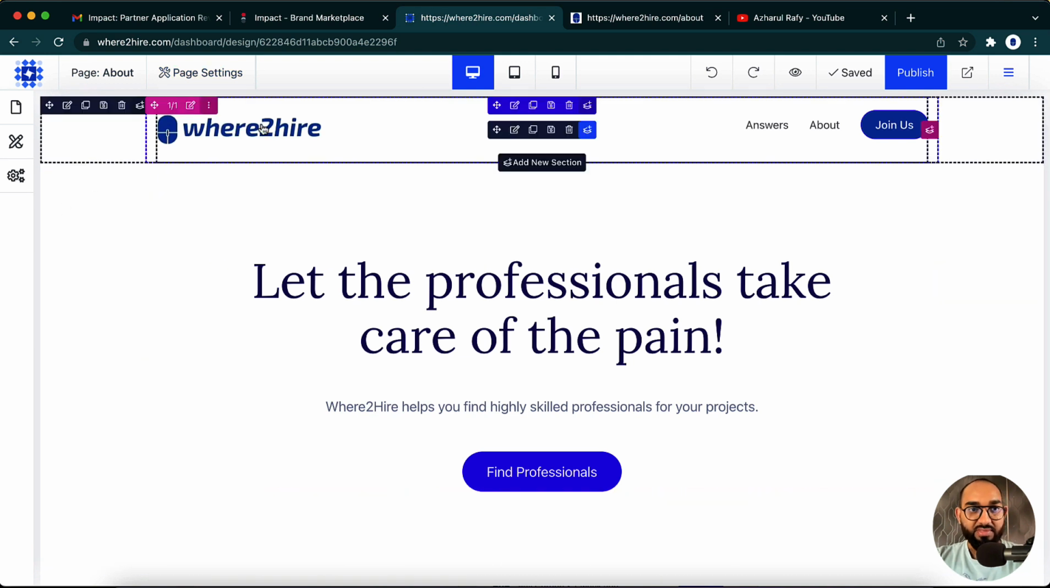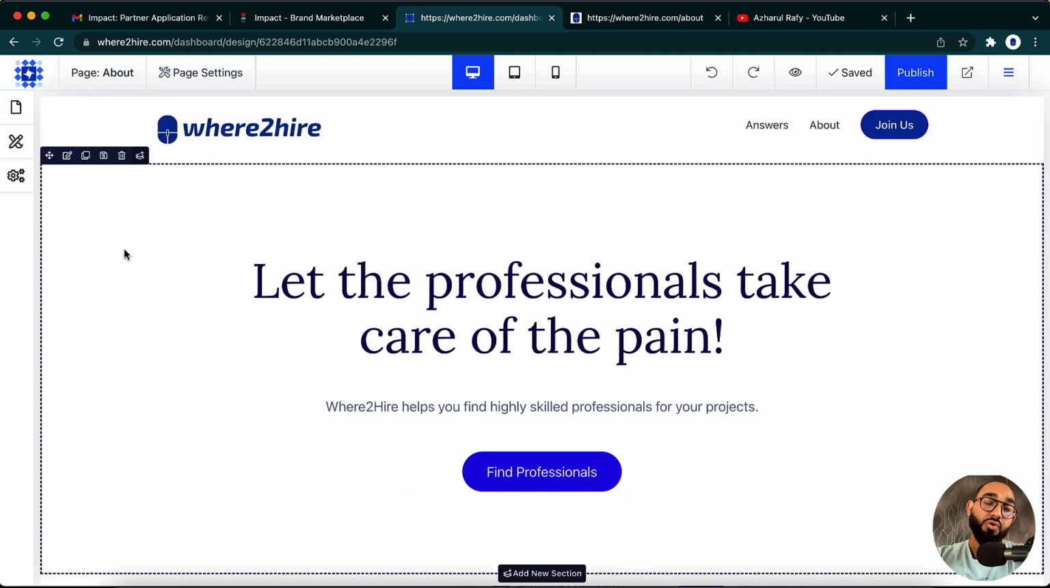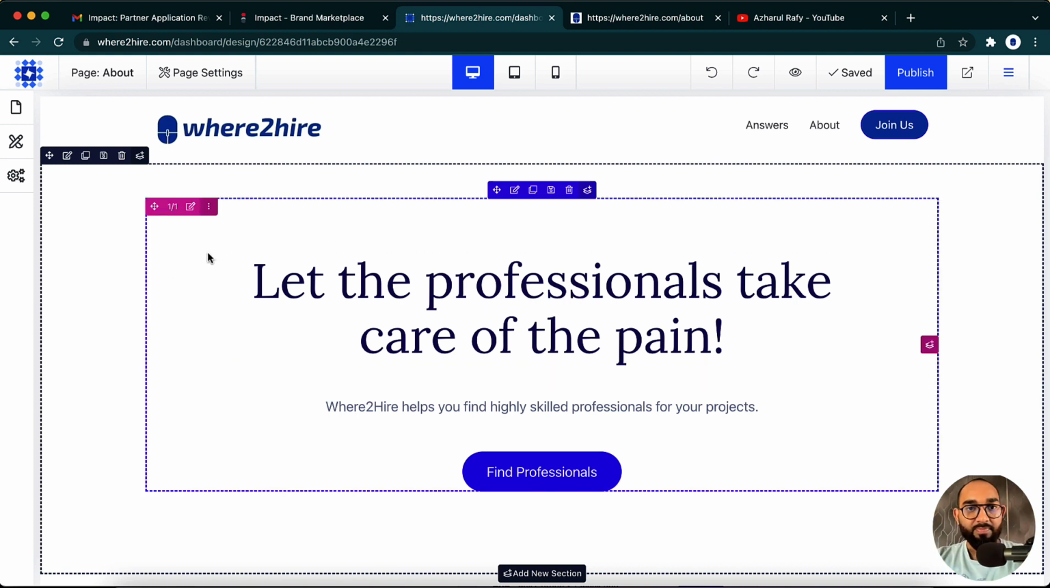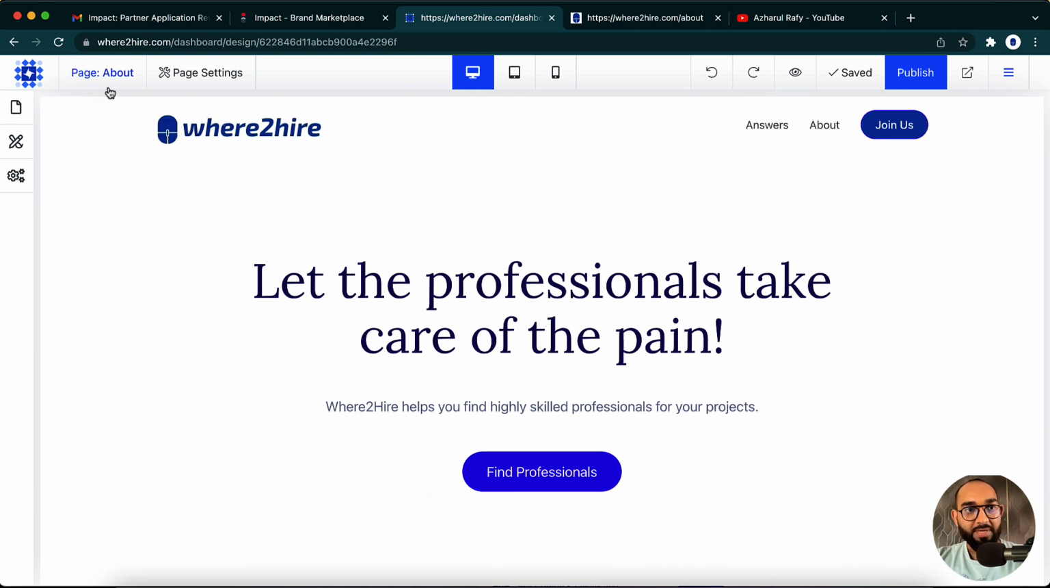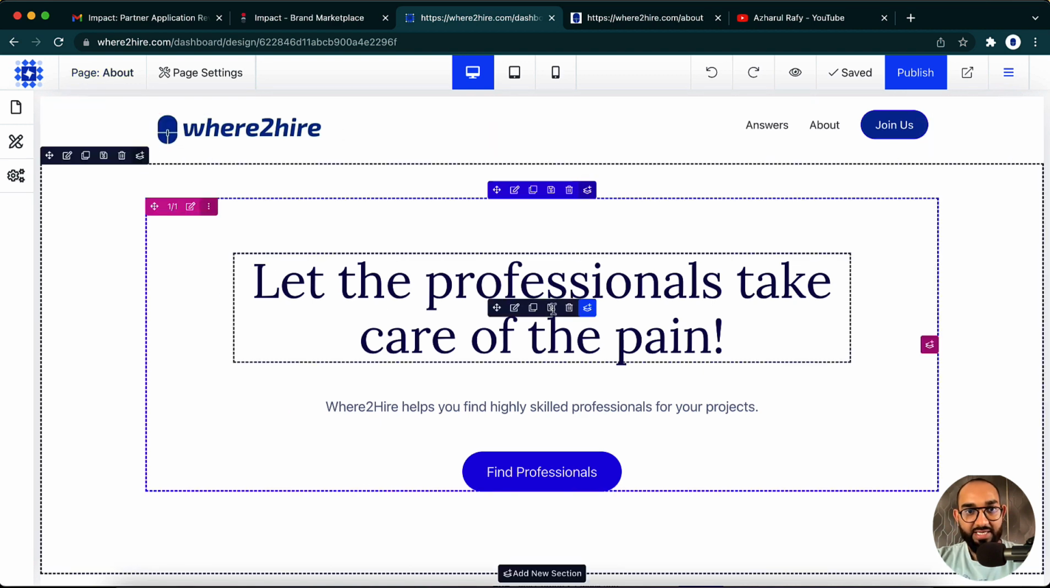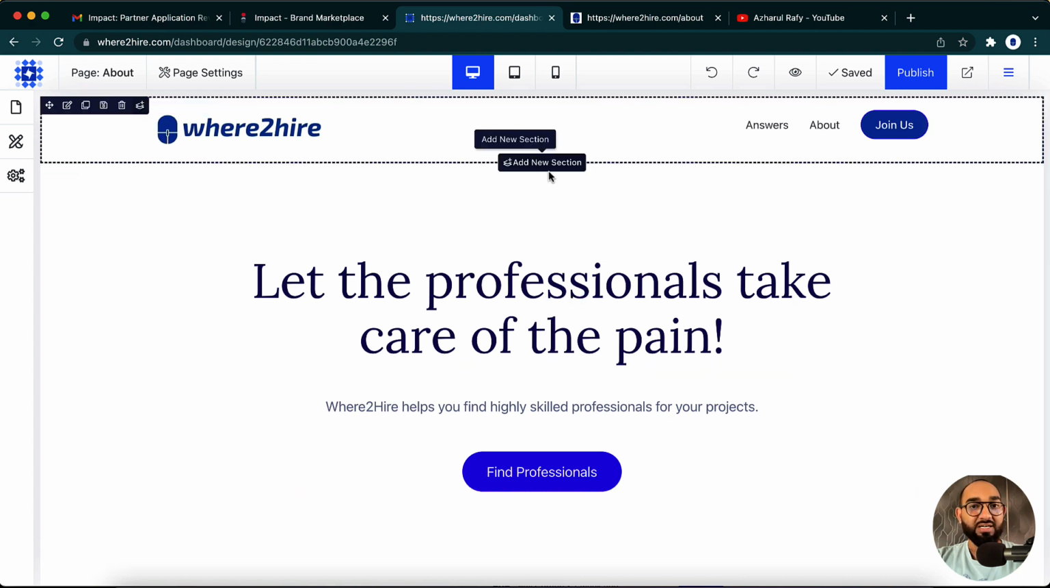So you have to go to your website builder. You might use WordPress or any other CMS. So in this case, you have to go to your about page. As you can see here, I'm on the about page. Now what I have to do is put the code somewhere in this field. So let me just add this code by adding a new section.